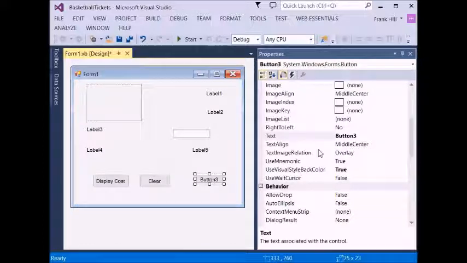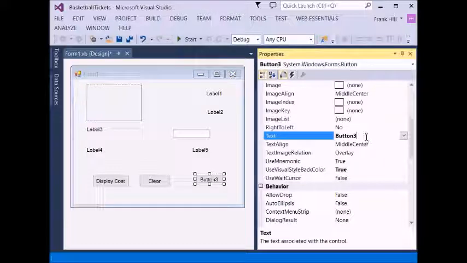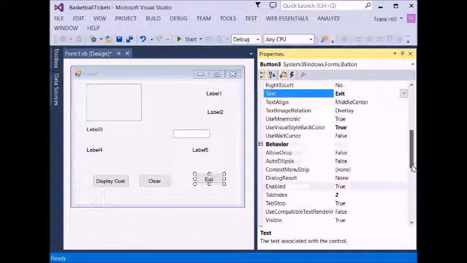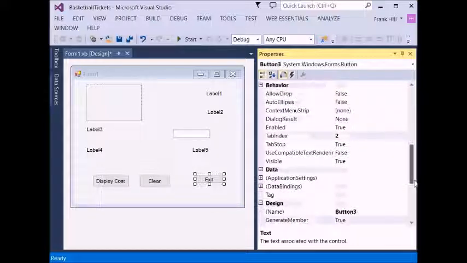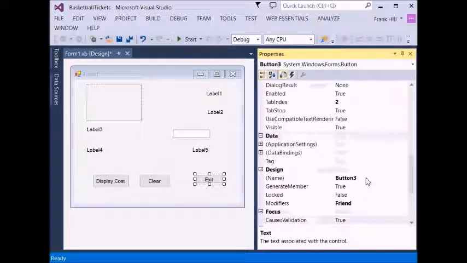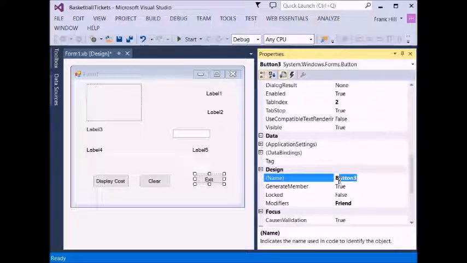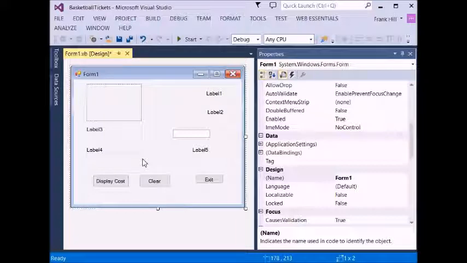Now I go to BTN3. The text, or what will be seen by the user, will be exit. And what exit means, if you click on the exit button, the program will stop running. And the name of it, of course, will be BTN EXIT. So we've named that display.